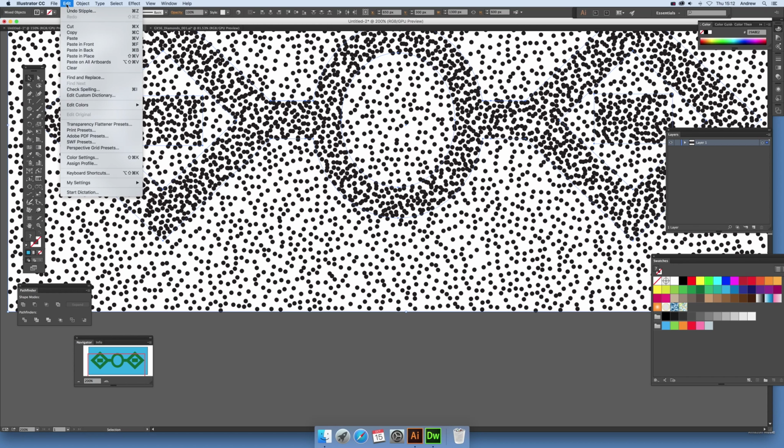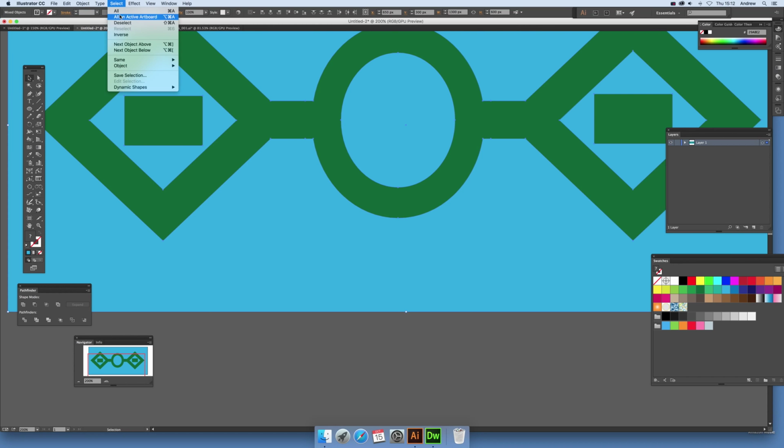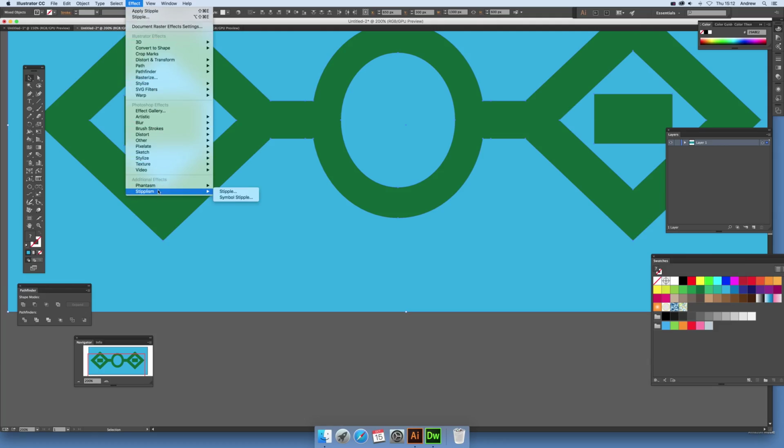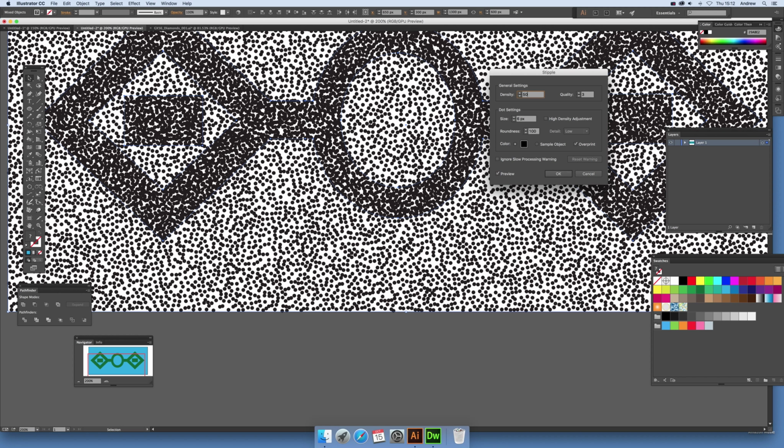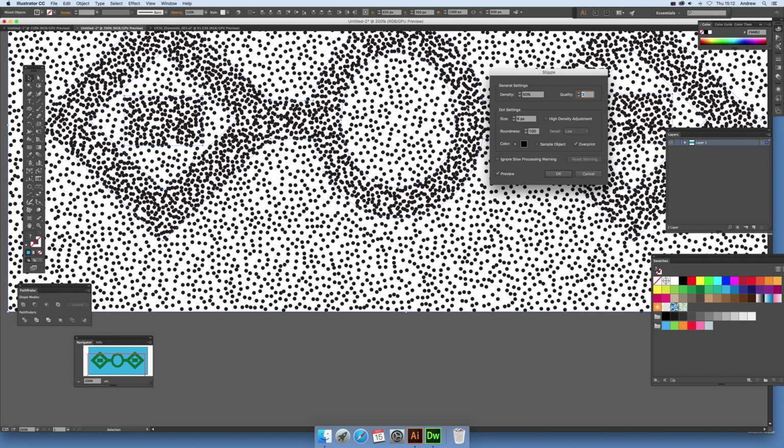Now if I go out there and go to Effect again, Stipplism, Stipple, and Preview. Change it up to 50, so it's a bit quicker. Now you can set the roundness, you can put it down to 2, and if you do that you'll see, and it is very subtle to be honest, but you can see they sort of blend in, they become more random.